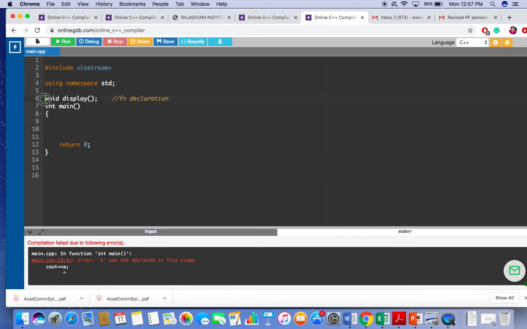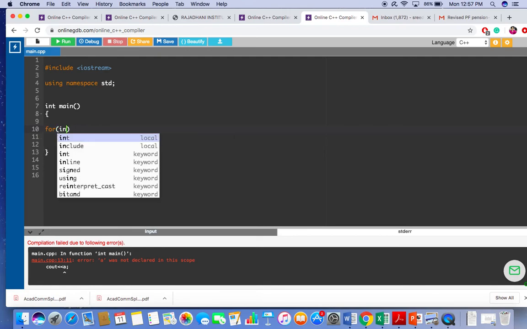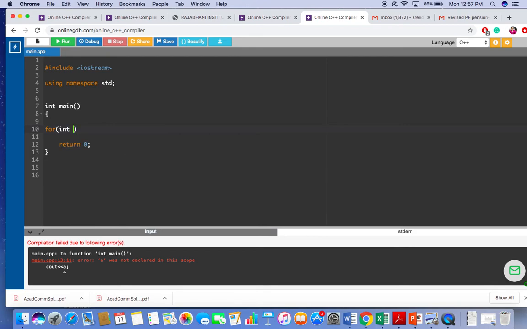Okay, a normal program. Look here, int i. For int i is equal to 0, i is less than 10, i plus plus. Okay, I'm writing a for loop. I will tell you what I'm going to do.